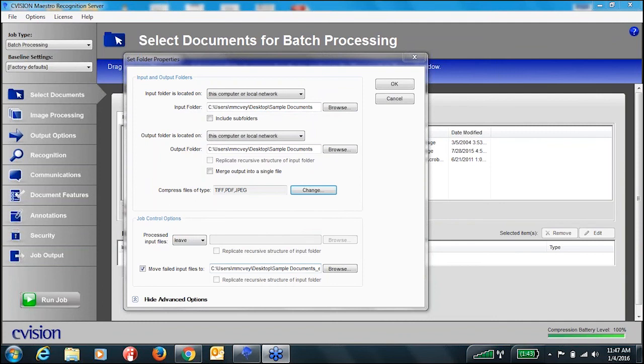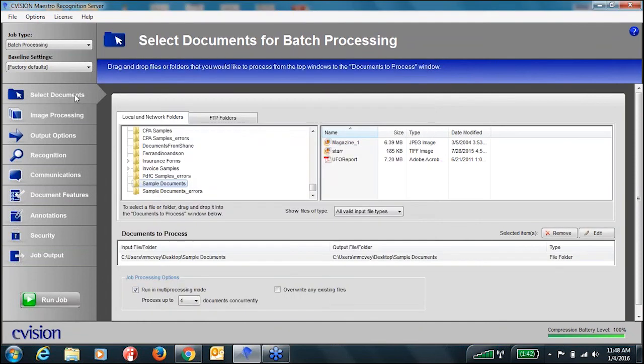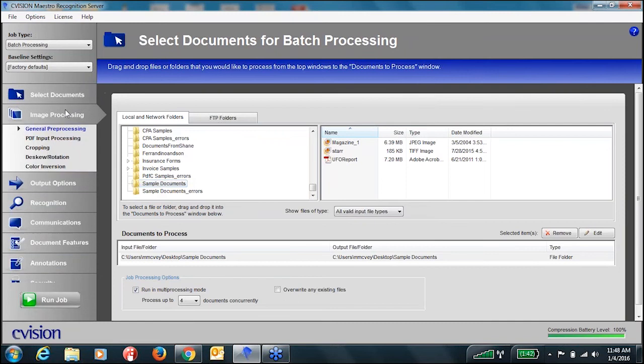Finally, I have an error folder here at the bottom. Any documents that don't get OCR'd the right way, or if anything gets bounced back, will automatically be routed to this error folder, which also resides on my desktop. So now that we have everything in place, I'm going to configure a couple of settings.